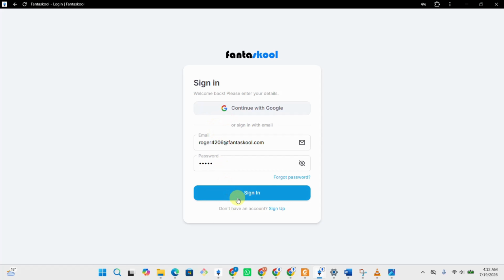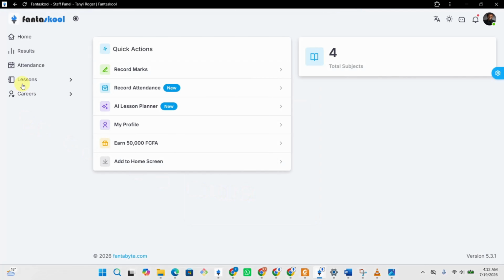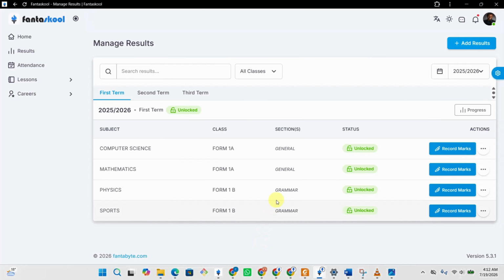Let's get started. To use the AI scan feature, first log in to your Fantaskool account. Once you are directed to your dashboard, navigate to the sidebar menu and click on Results. A list of subjects associated with your classes will appear.